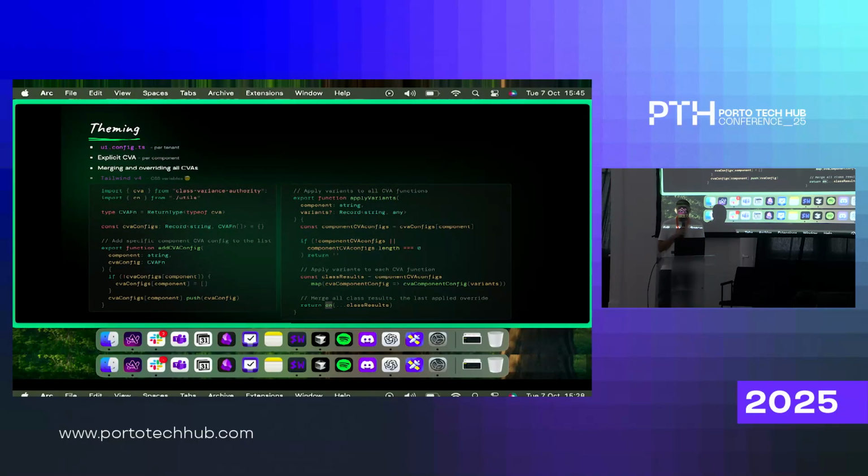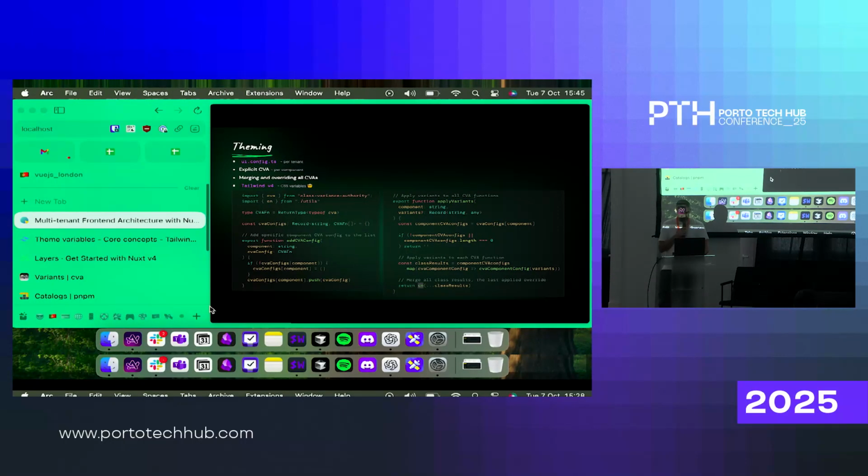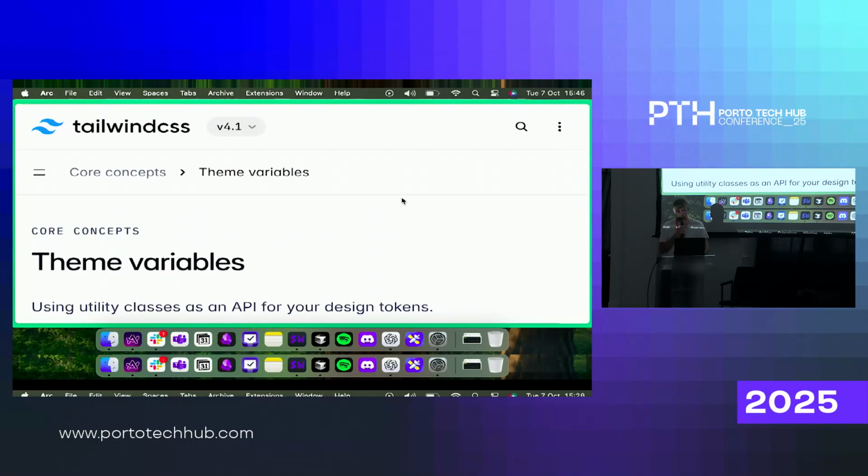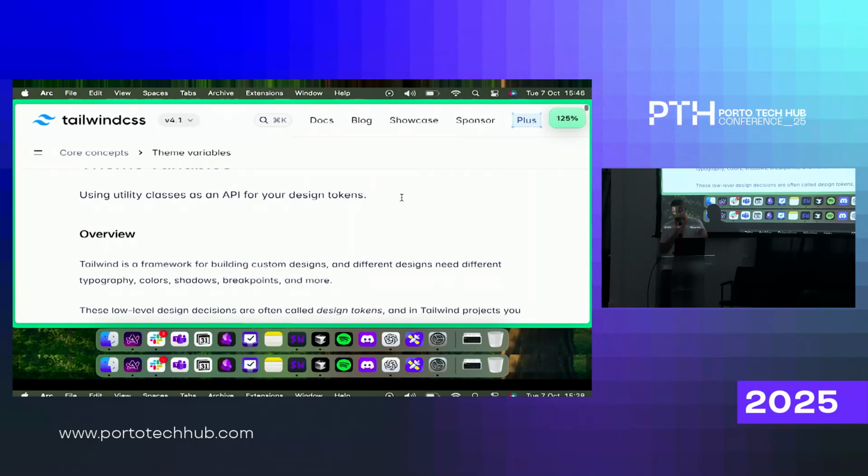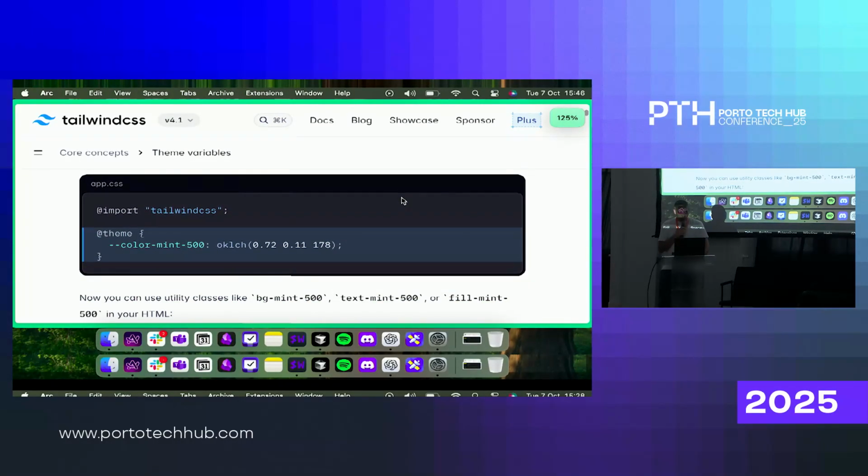You do a UI config TS file per tenant. Those UI config TS files per tenant have explicit CVAs, like I explained. And then you end up merging and overriding all the CVAs, and everything is based on Tailwind v4. Why do I have CSS variables there? Because Tailwind v4, in my opinion, is going the right way, and that's how you define a variable for your themes in Tailwind. So literally, your color mint 500 can be blue on any tenant if you want. You just redefine the variable. That's how you inherit it, right? Which is pretty cool.